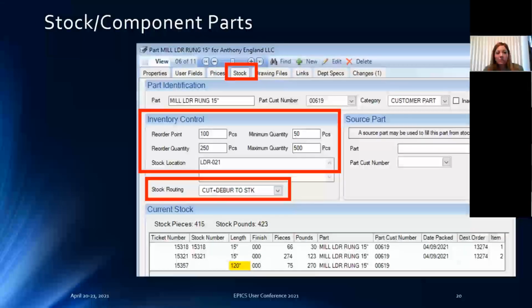Now EPICS understands on the properties tab, you have your main routing that would ship to the customer, but on the stock tab, this routing is going to end in stock. So EPICS will know when you create stock replacement orders which routing to use, and the order entry person does not have to change the routing in order entry. So I have my stock routing set on the stock tab.